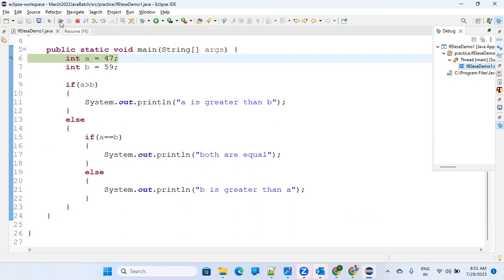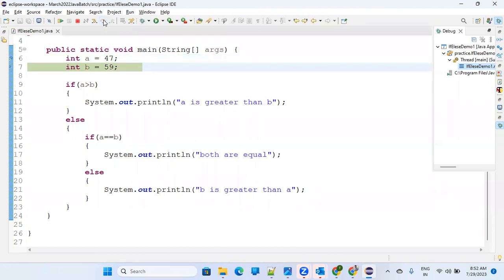There are options here. Resume means go to the next breakpoint. This red icon means terminate the program. Step into will go inside a function, if there is a function. If you do step over, it's line by line execution. So I am doing step over, or you can press F6 as a shortcut. I'm clicking here, so this is going to the next line. I click it again. So till now, we have executed just two lines.